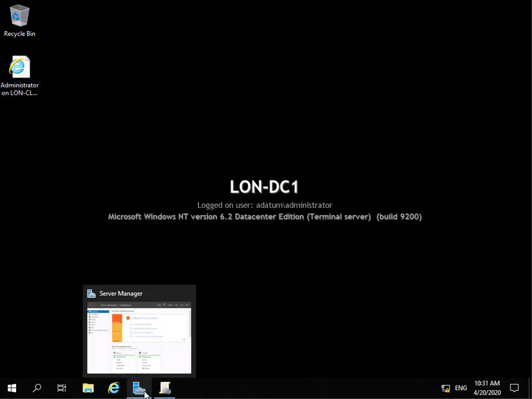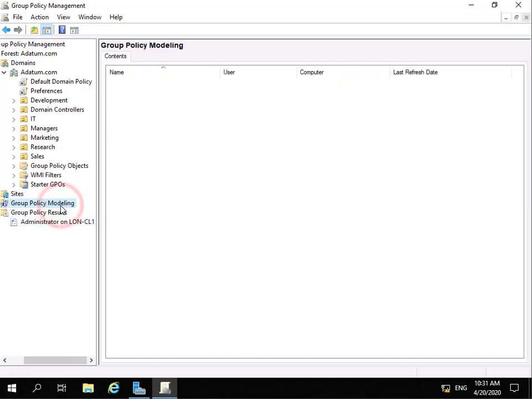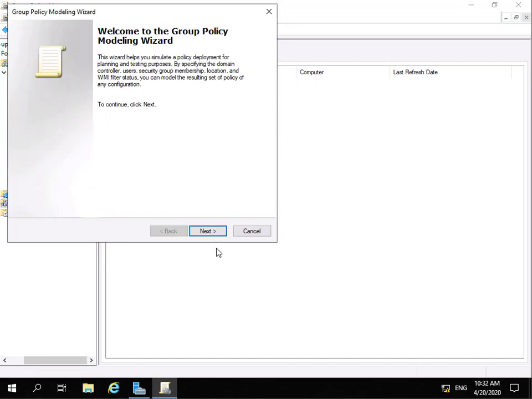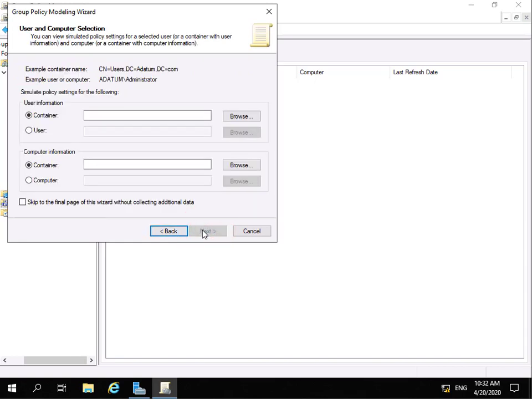Another thing we can do through the Group Policy Management Console is group policy modeling. With group policy modeling, this is a what-if wizard. The group policy result is an actual, this is what has applied, but with group policy modeling, we can see what would happen if a certain computer with a certain user in a certain container was running the group policy. So let's go for the group policy modeling. Let's select next. We're happy that we're going to use lon-dc1 as the Active Directory domain controller.